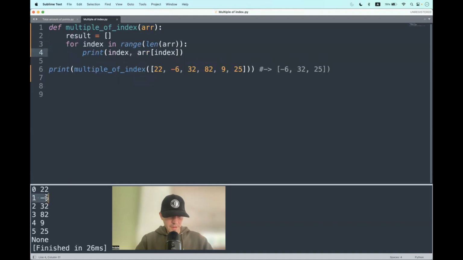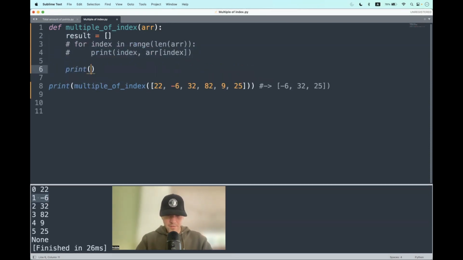So the first index has a value of -6. And as you can see, -6 is something that you have to return. Why is that? Well, it has to do with the following. Let me comment this out. Print, and then the value -6 modulo 1 is equal to 0. What does that mean? When we divide -6 by 1, we don't have a remainder. So when I execute this, we get true.